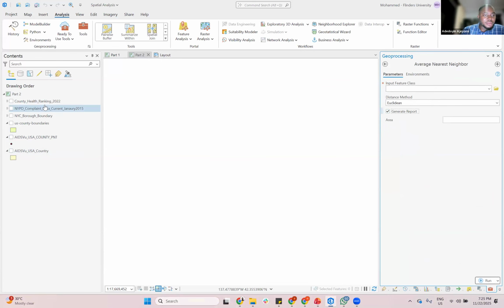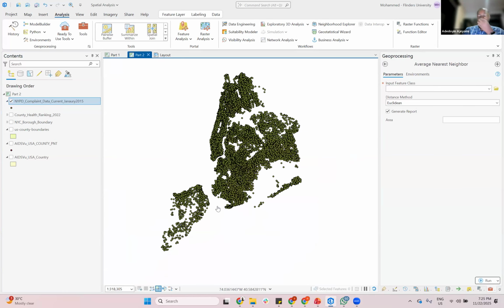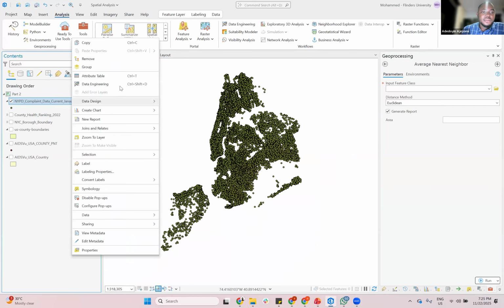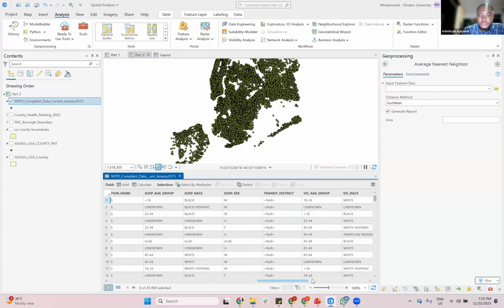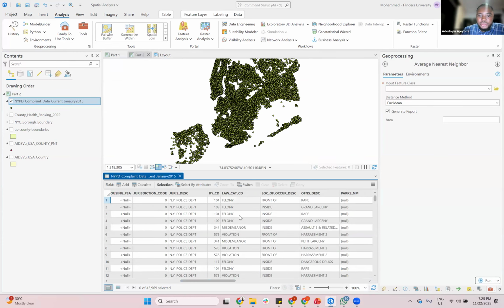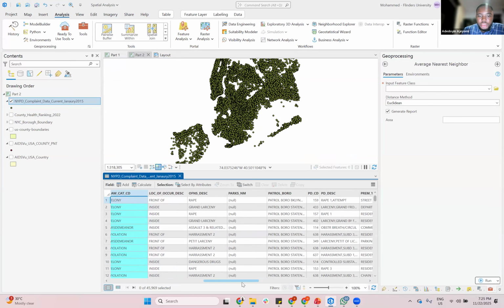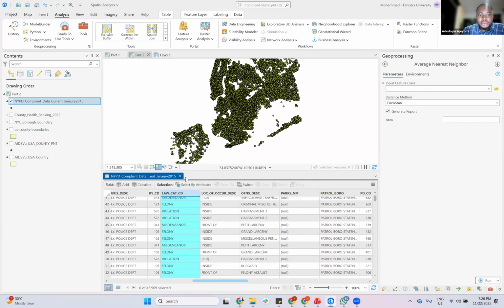So I have this data. This is crime data for New York in January 2025. Different types of crime. If you open it, you can see the boroughs where it happens. You can see the date. You can see the type of crime. Is it a felony? Does it happen inside the house? You can see the offense description. Is it rape? Is it harassment? Is it assault? You can see a lot of this.